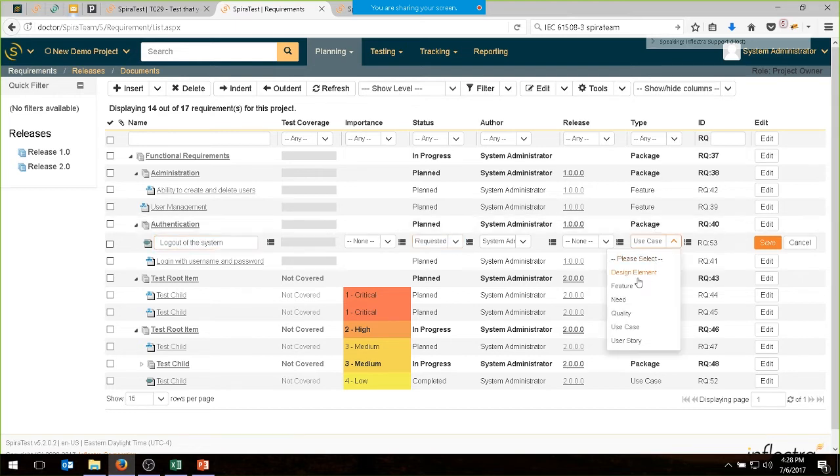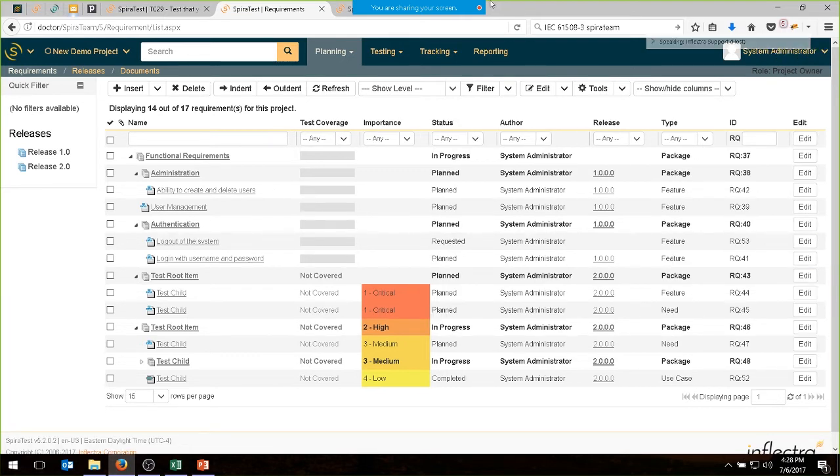And we'll change it from a use case to a feature. So that's great. So we now have a full set of requirements, and we've got test coverage. Some of these later requirements in version 2 we haven't yet got test cases for, and that's fine. So now we have our test cases.